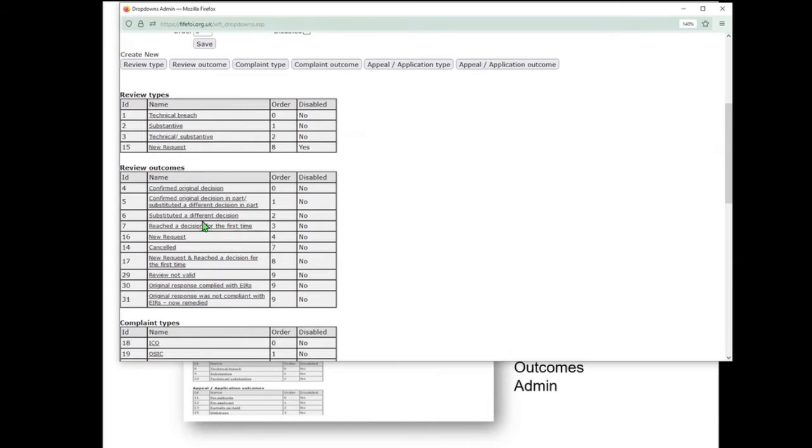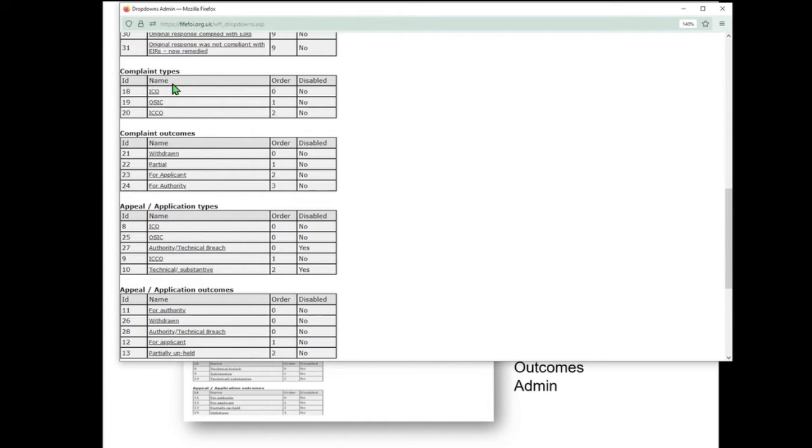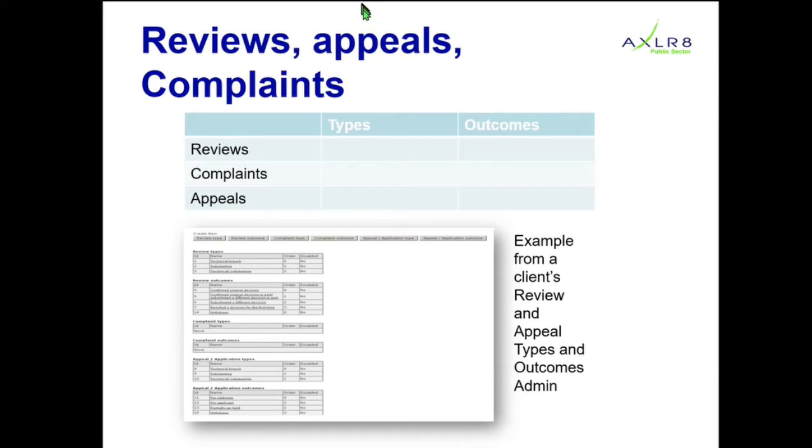You can see these are the review outcomes that they've chosen, and you can see for complaints, you've got these types of complaints and these types of complaint outcomes. And likewise, when they have appeals, they have these types of appeals and so on. And if I was to look at Dudley or Edinburgh or somebody else, they would be different, because of course you can customize them according to your jurisdiction and how you want to do it.